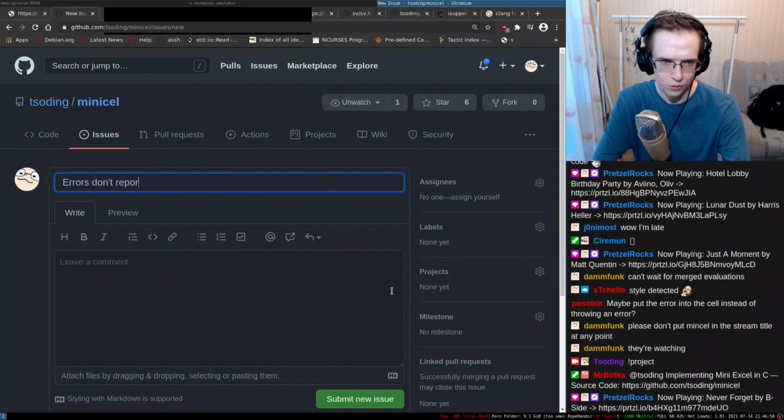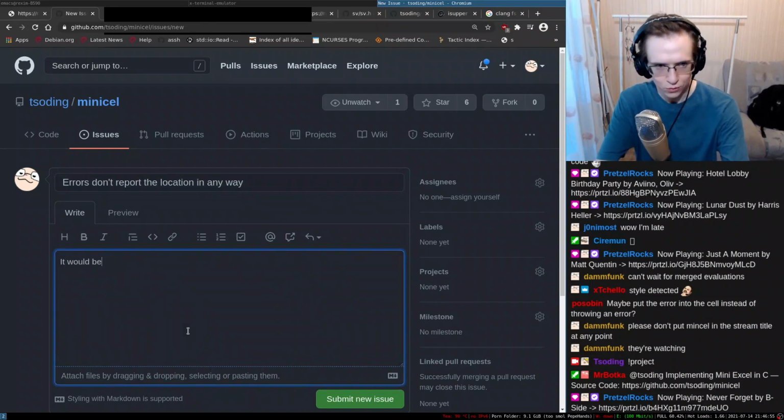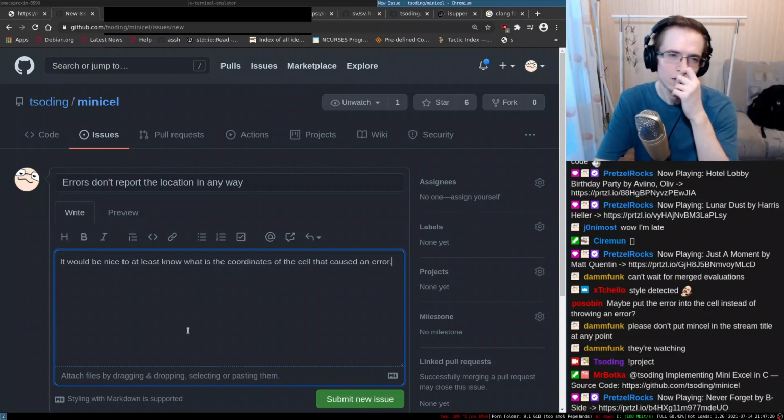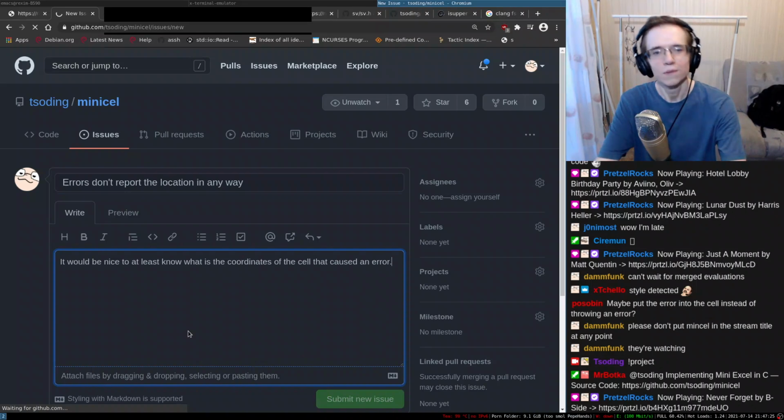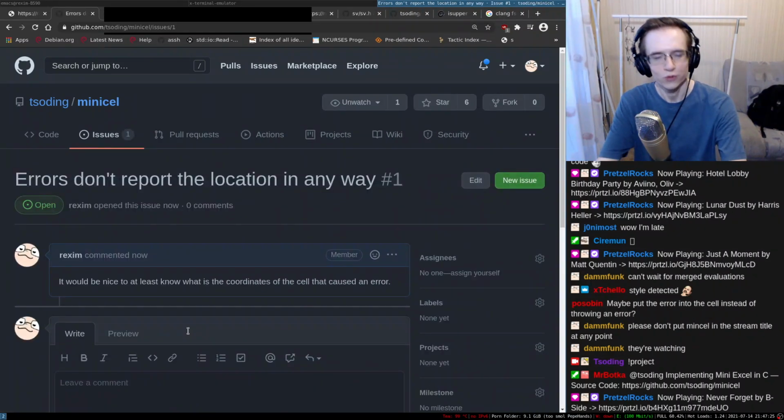Errors don't report the location in any way. It would be nice to at least know the coordinates of the cell that caused an error, right? So yeah, it would be nice. So I'm going to create an issue for that specifically.